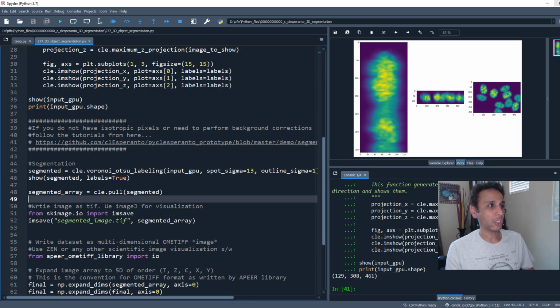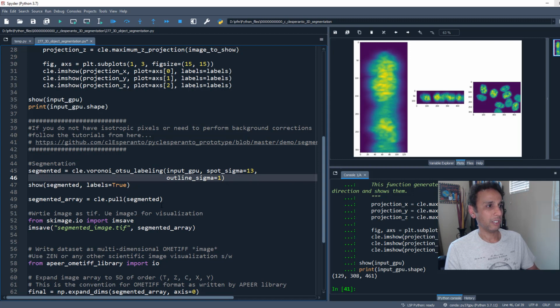And if you do not have isotropic pixels, like in my case, I'm not reading the metadata, but if you do not have isotropic pixels, or if you need to perform background corrections, again, go to this pyclesperanto library to get more details in terms of how to do that. But for now, let's stick with the basics.